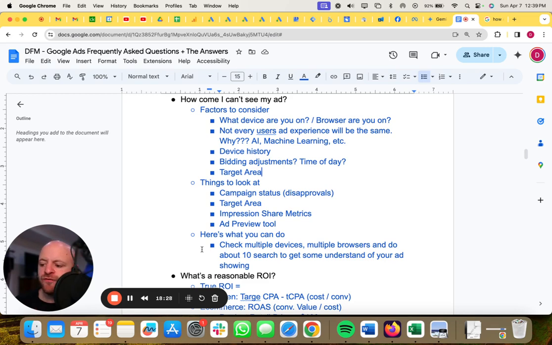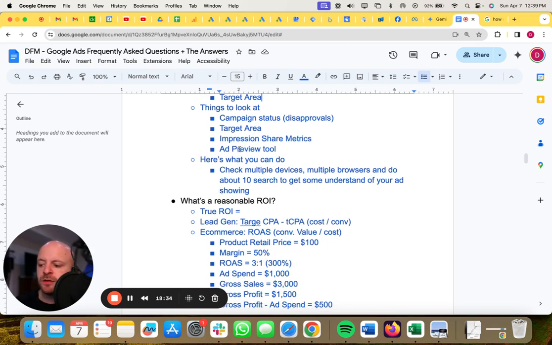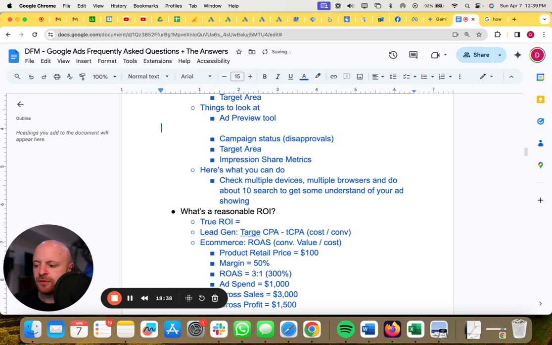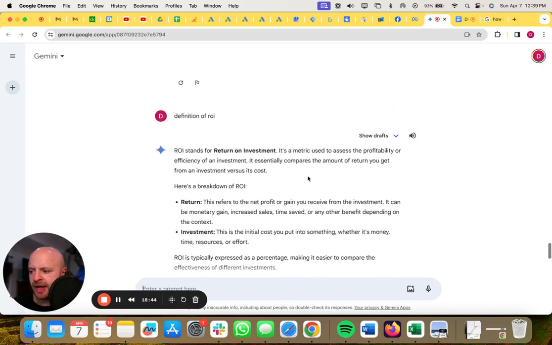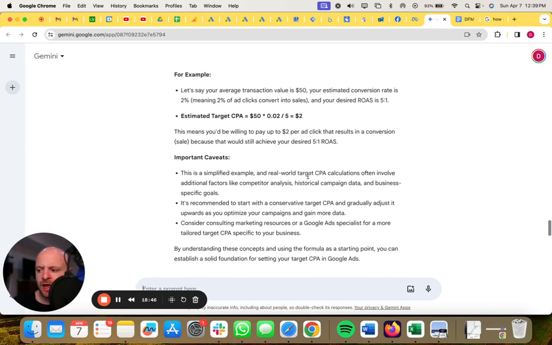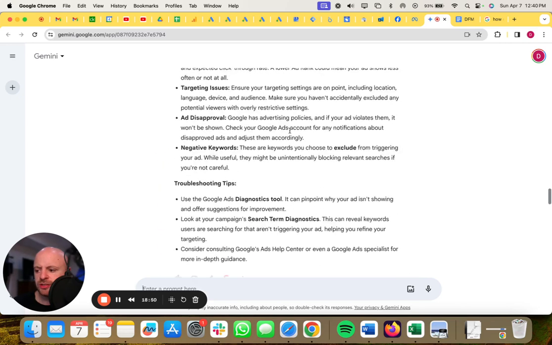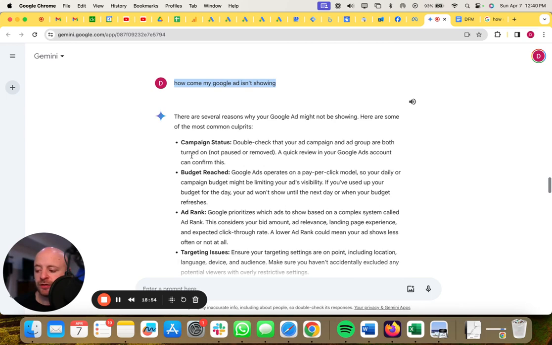So let's say you verified all that, right? Those are the first initial questions to ask. Here are the things to look at. The ad preview tool is what Google says to look at first, right? Google says to look at the ad preview tool. And I actually did a Gemini ask on this, and I asked, how come my Google ad isn't showing? So we're going to go through some of these areas.